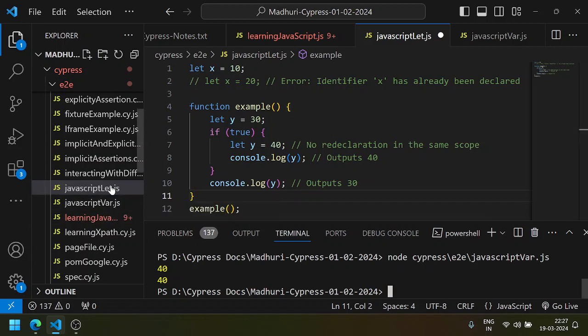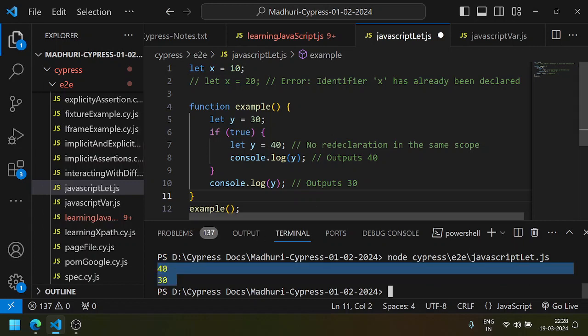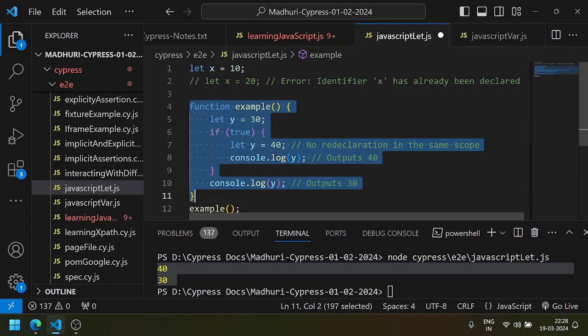See, if I run this one on node, write on node here. See, it is 40 and 30. So this log y is taking the value 40. Again, when you come to this one, it's not taking the 40 again. It will take this value of 30 because we are in the same scope now.